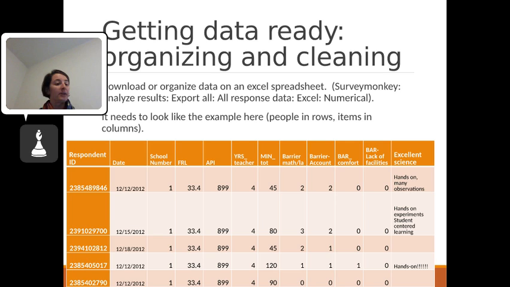So I'm going to talk a little bit about getting your data ready for analysis. Each of you has a very different kind of data set, and they're all in different places. So I'm going to try to talk to each of you in certain ways.